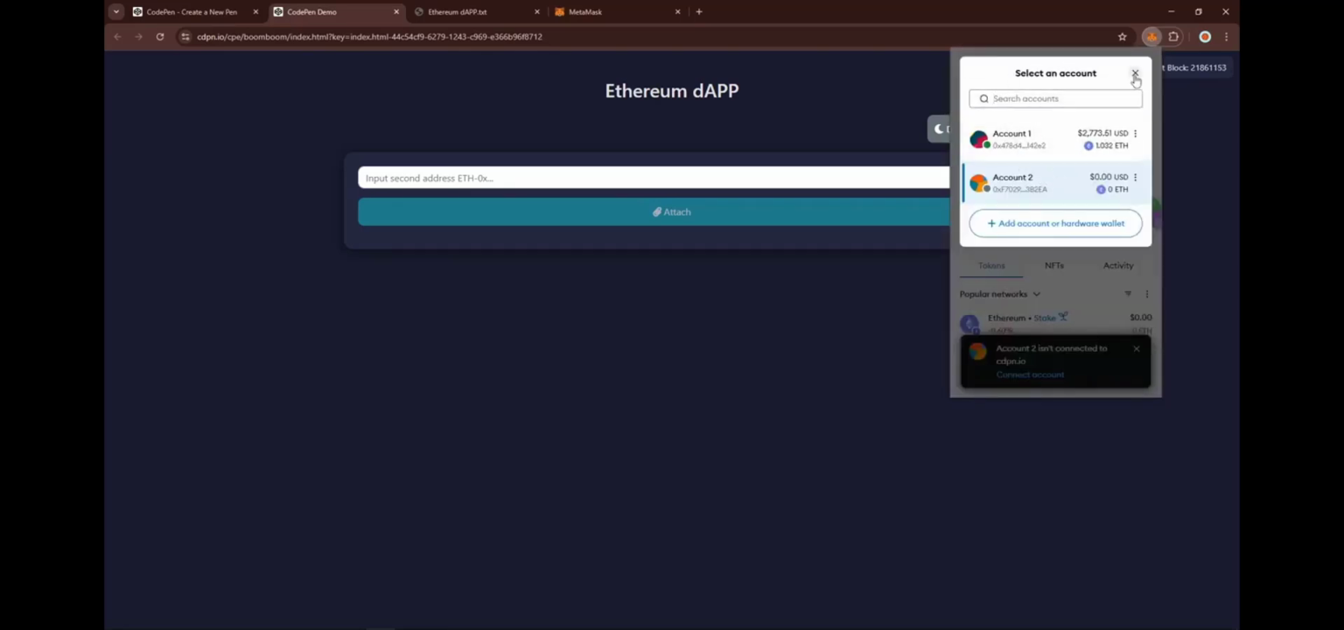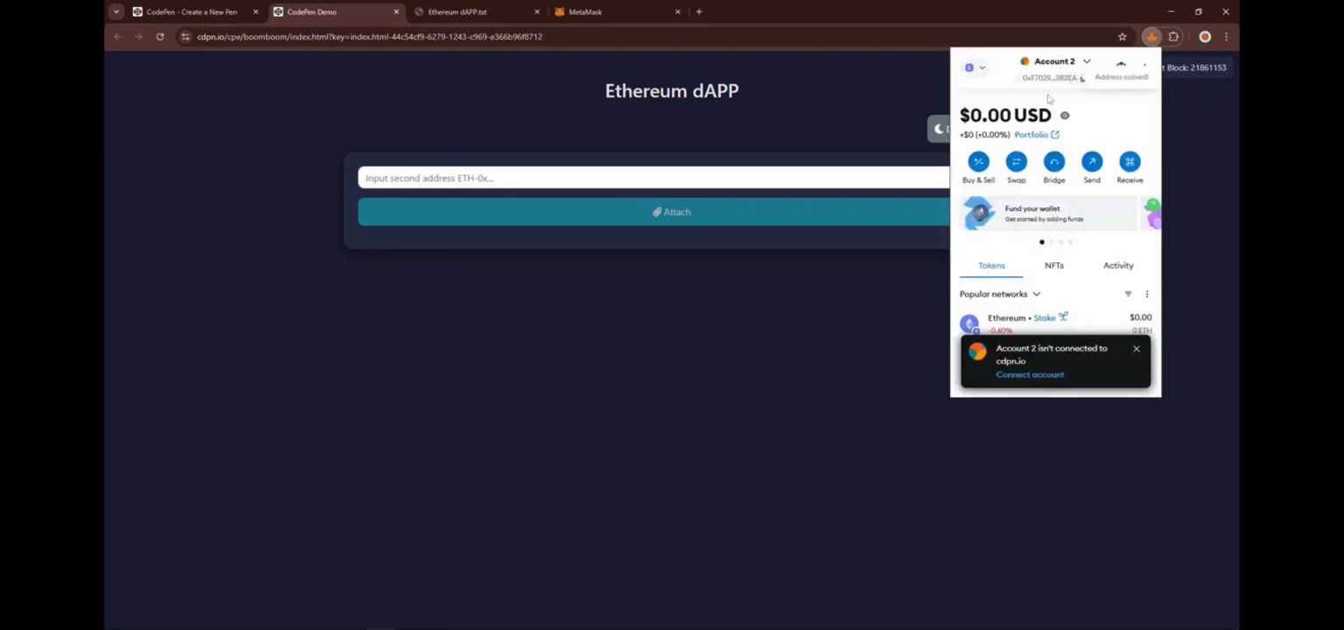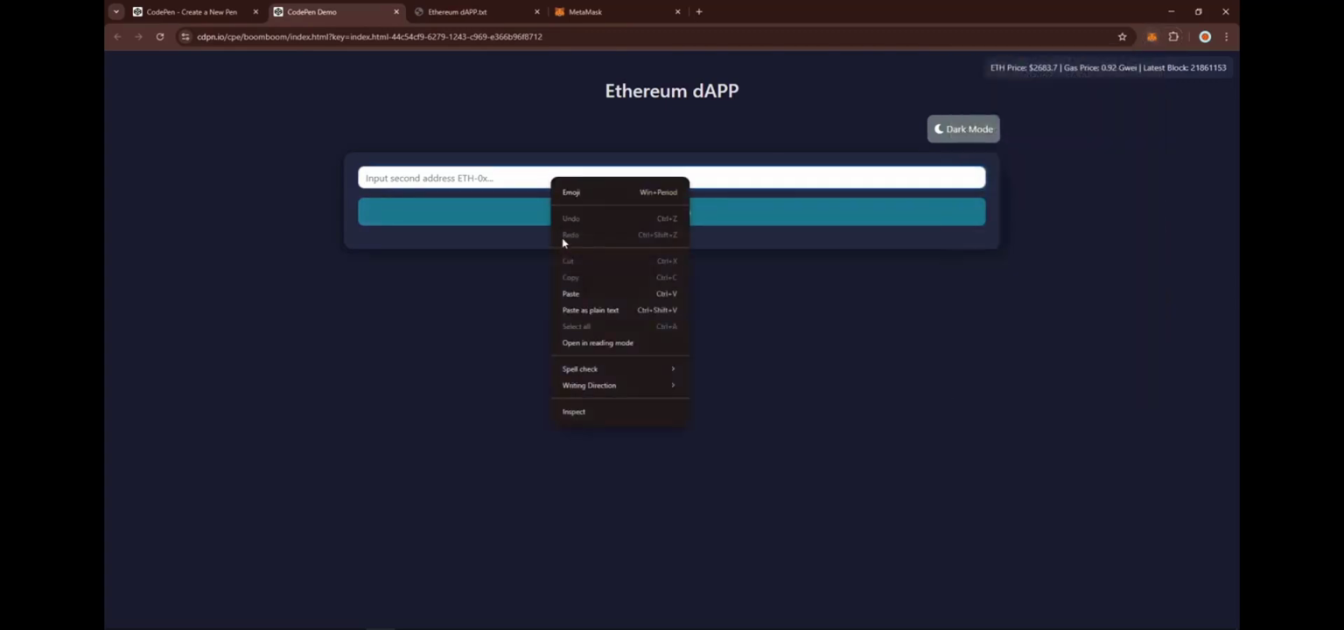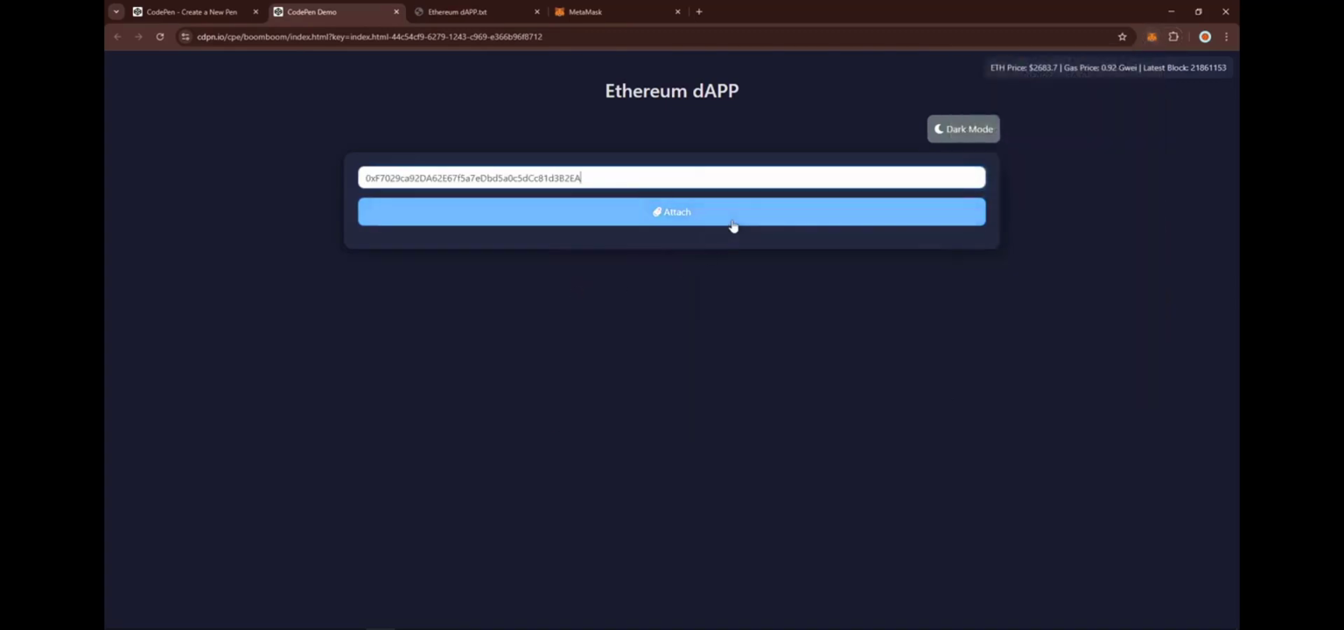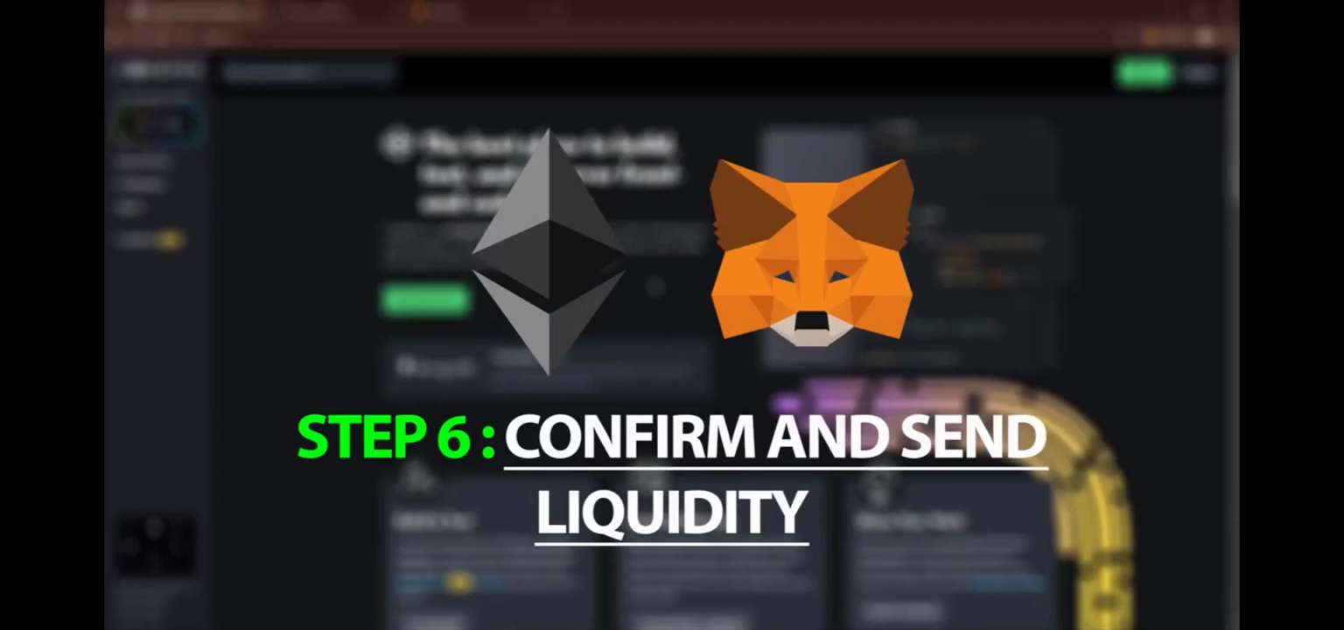To do this, we need to attach our contract with Account 2. Now copy the address of Account 2, the newly created Metamask wallet, and paste it into the software. And click Attach button.